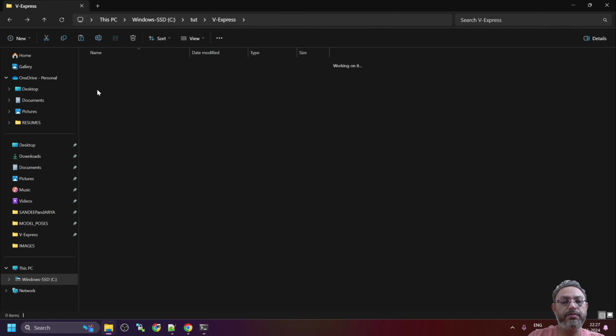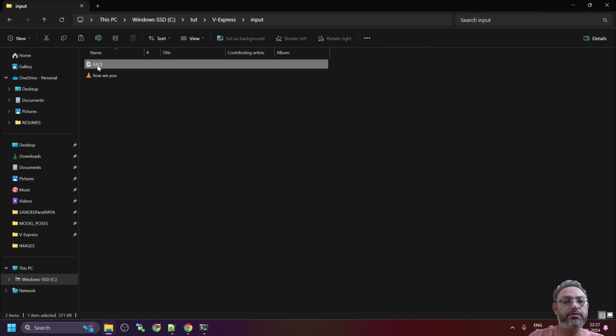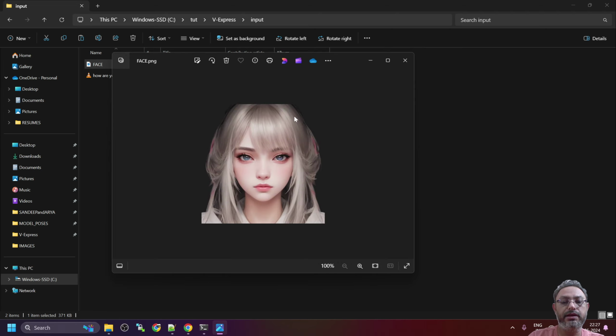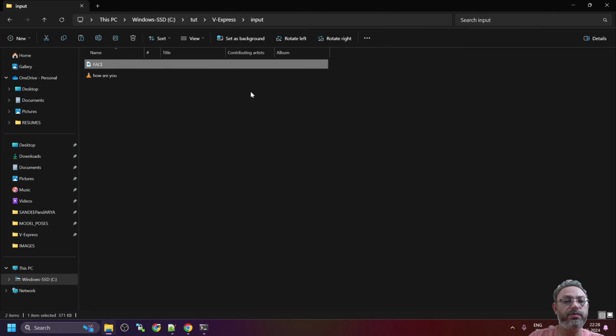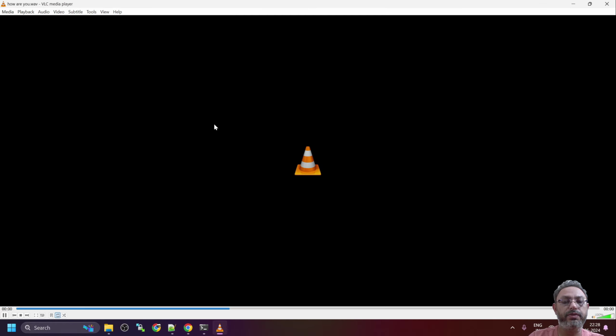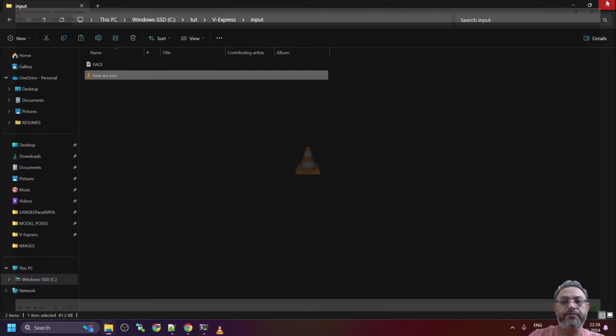For the demo, I'm going to use one image file, the dimension of which is 512 by 512, which is the recommended size. And then there is a small audio.